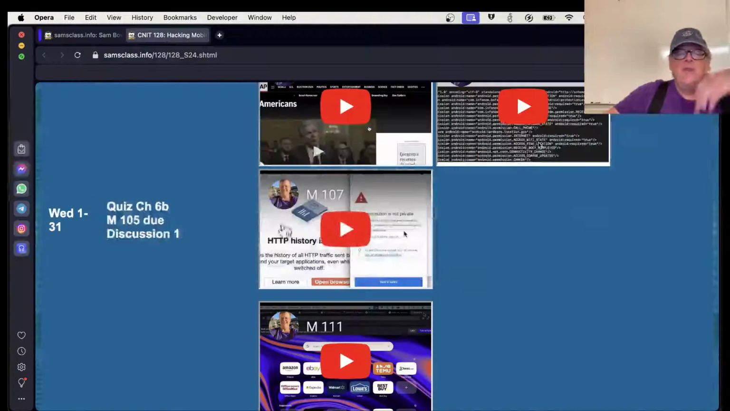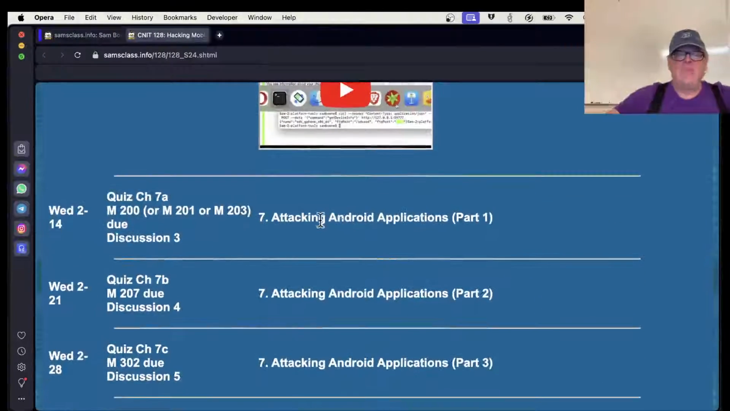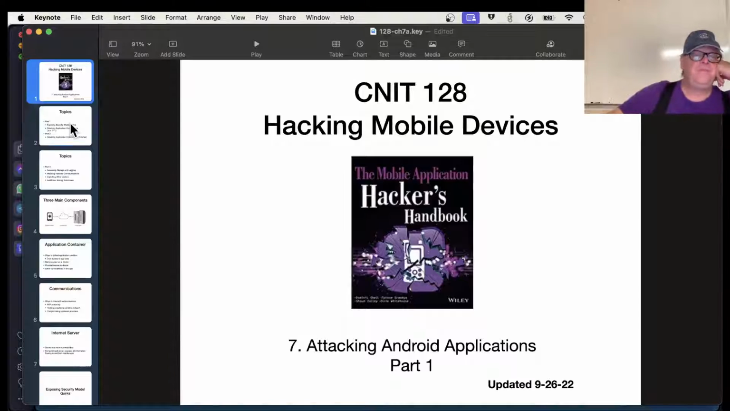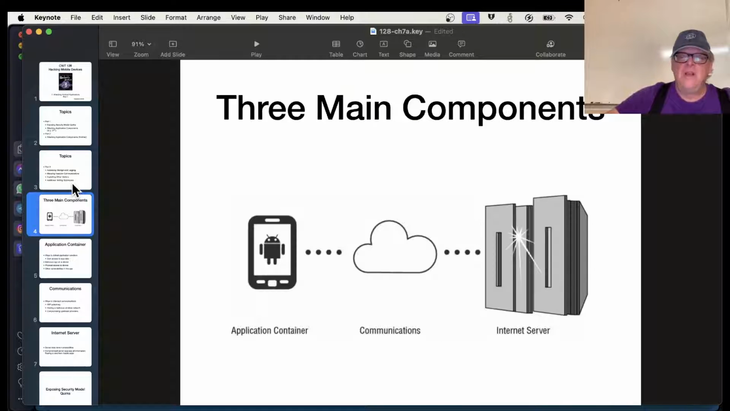All right, this is CNIT 128, hacking mobile devices, primarily Android, and we're going to do the first part of Chapter 7 today, which is attacking Android applications. So, we're going to talk about some quirks of the security model and the components of applications, which is extremely good to understand. And then more stuff will be done in later lectures.